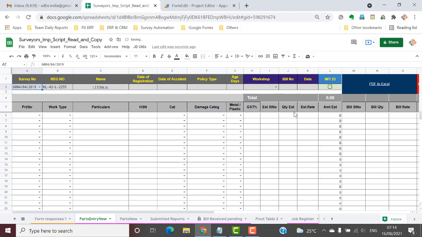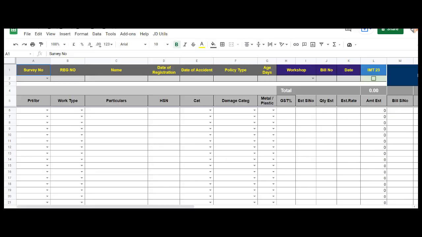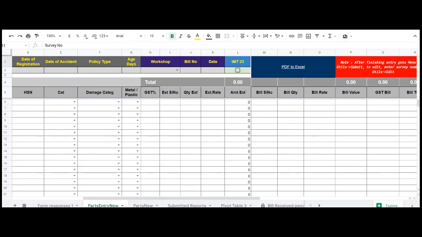This session is about entering parts and labor bill. Most of the time you will have a PDF received from the workshop. Let us see how you can bring the data from the PDF. Choose the survey report number. Click on PDF to Excel.